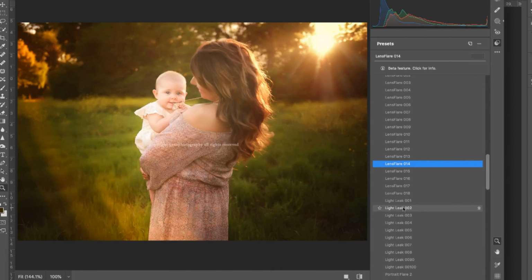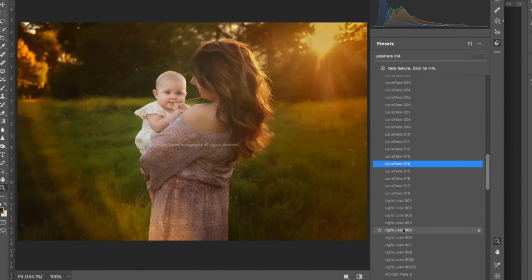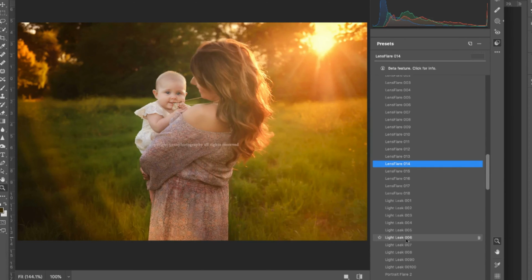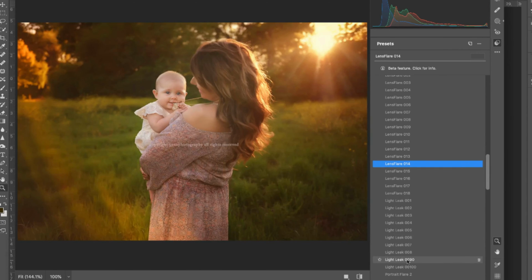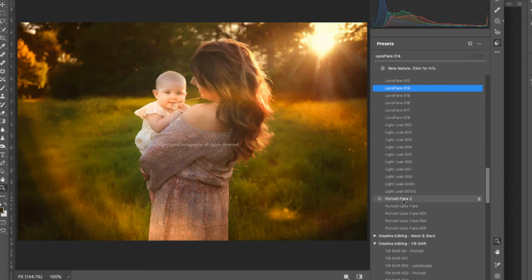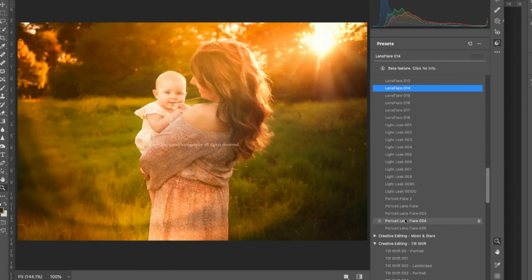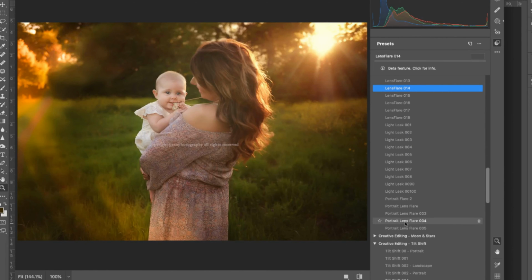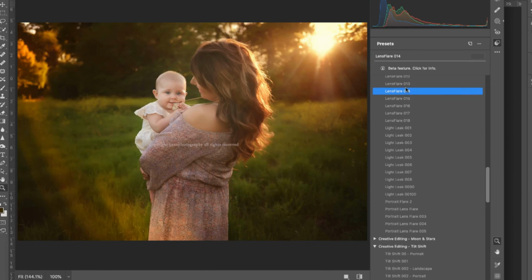And here are some light leak effects, and some more. These are more for the portrait side. All right, so now I'm going to go back up.